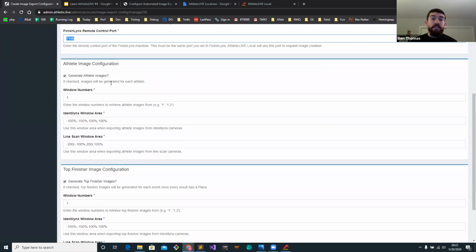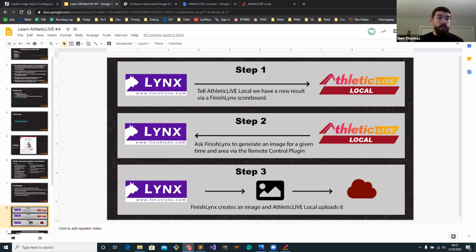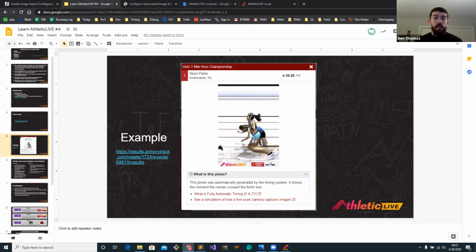So we have two different kinds of images. The first is an athlete image. This is an image like we saw right here, where it's taking one particular person and generating an image for them. So it's going to be not terribly wide and just show one person or whoever's around them. It's focused on one person. It's centered on one person.